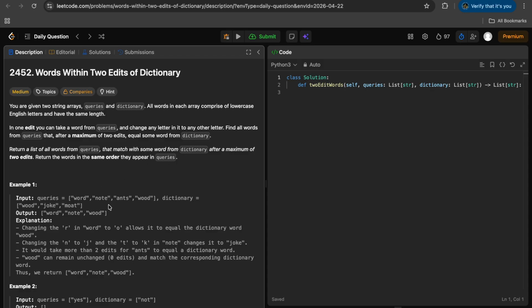Okay, if we pick any word from the query, suppose, and we make a maximum of two changes to any of its letters, and if that particular word after change is present in the dictionary, we have to return that. So return the list of all words from the queries that match with some word from the dictionary after a maximum of two edits. So edits can be either 0, 1 or 2. Return the words in the same order they appear in the queries.